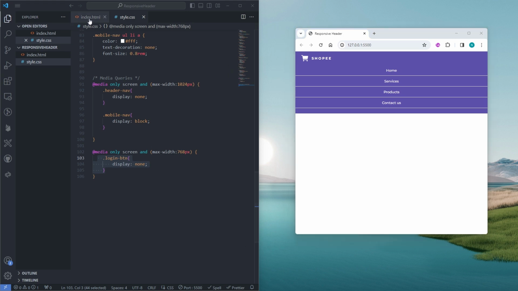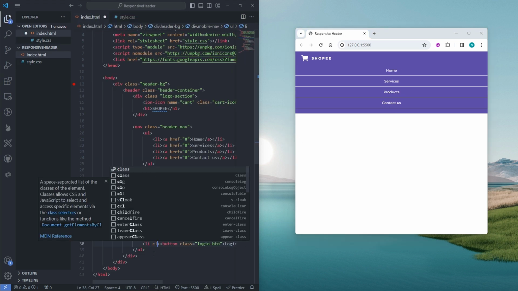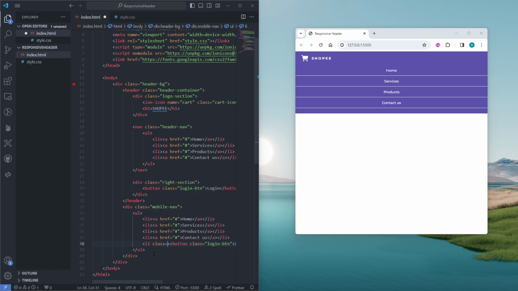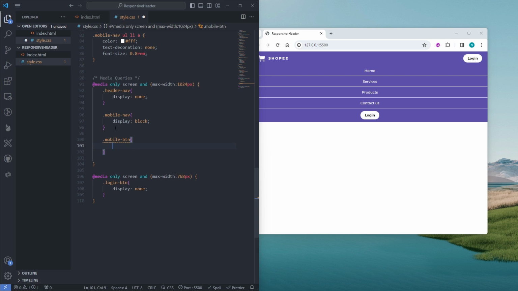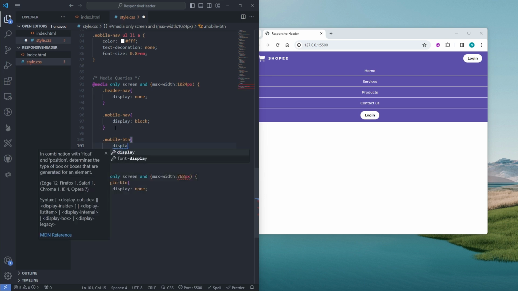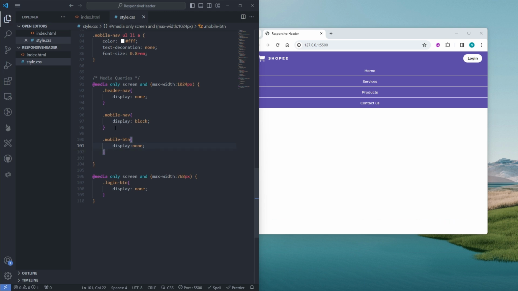Okay, so what I will do is I will give a class for the list item, and I will keep mobile button just to understand. Okay, so this mobile button should be hidden when it is in the tablet mode. So this is hidden in the tablet mode.